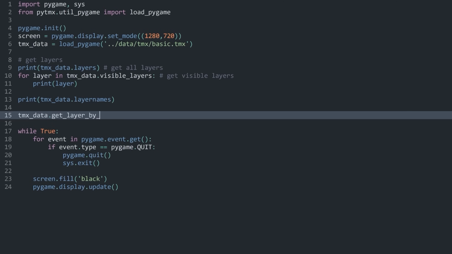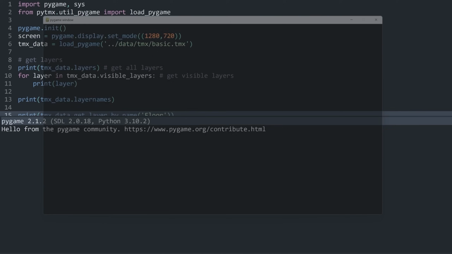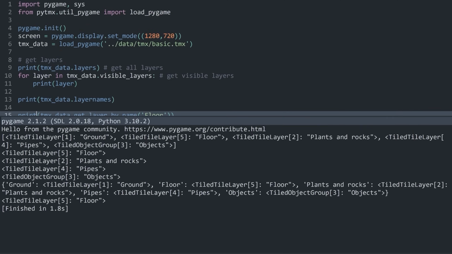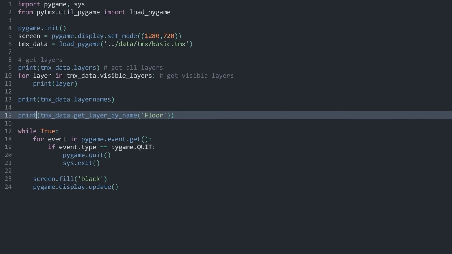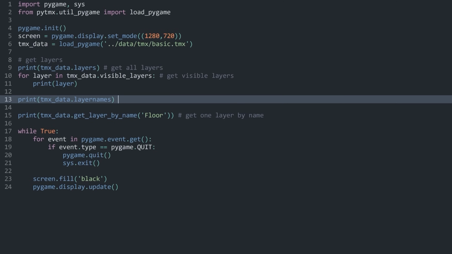tmx.data.getLayerByName. And then here we need one argument, and that's the name of the layer. One layer that we have is called floor, for example. Now if I put all of this into a print statement and run all of this again, we are just getting the tiled layer floor all the way at the end. So let me add comments. This is get one layer by name, and we want get all layer names as dictionary.